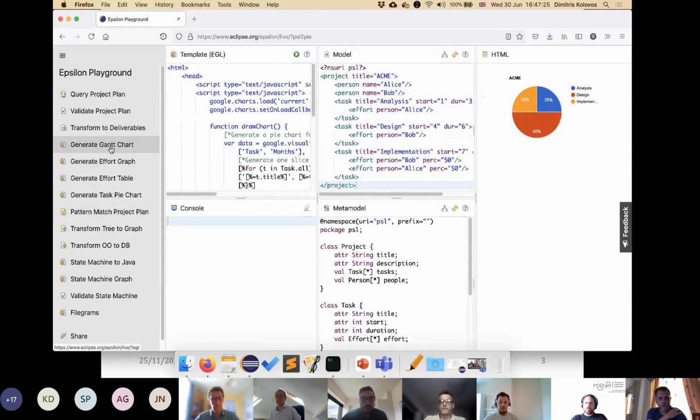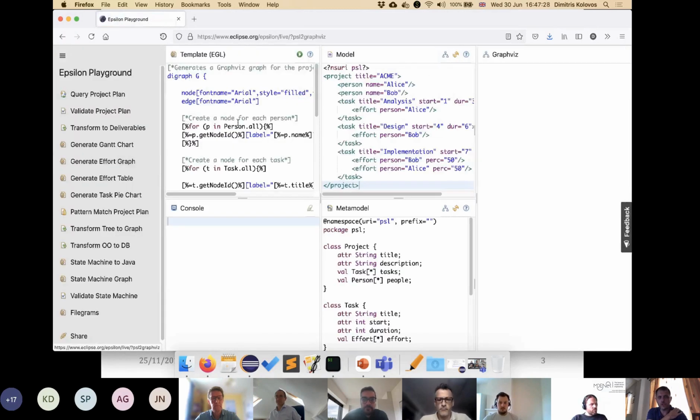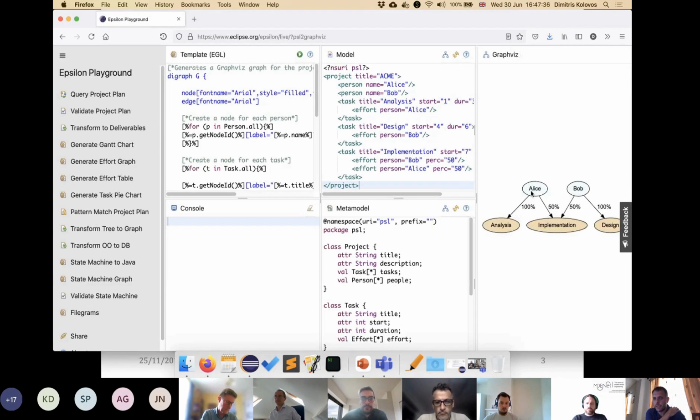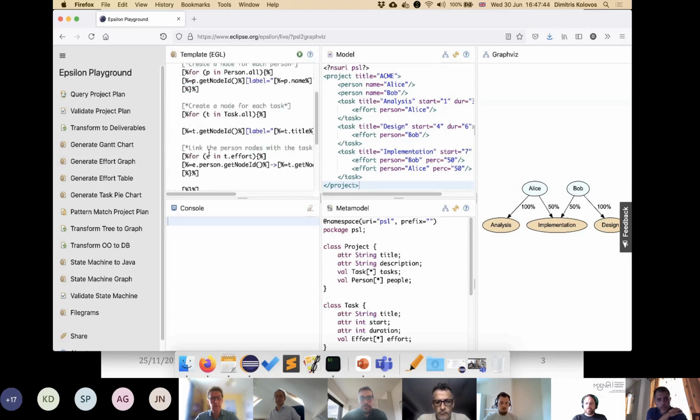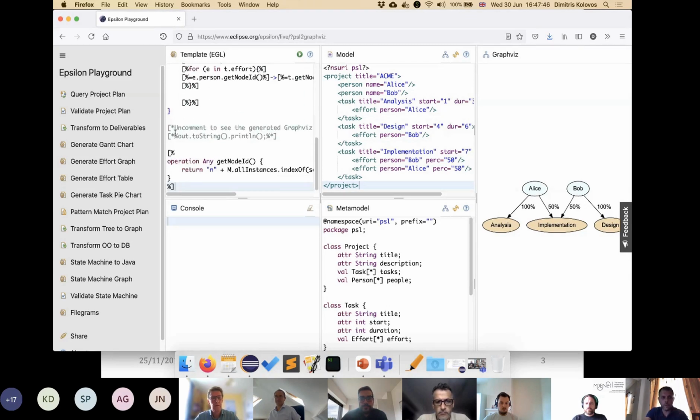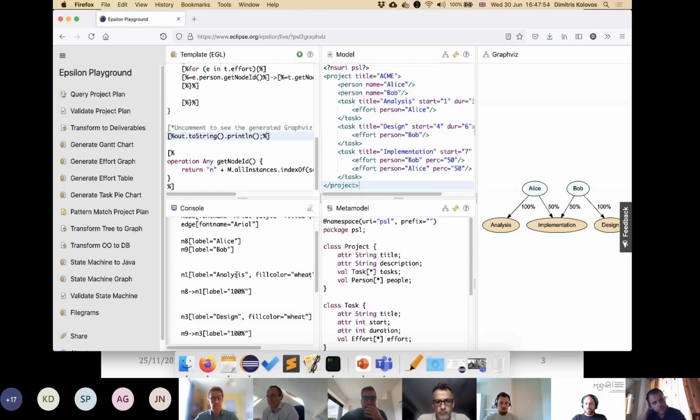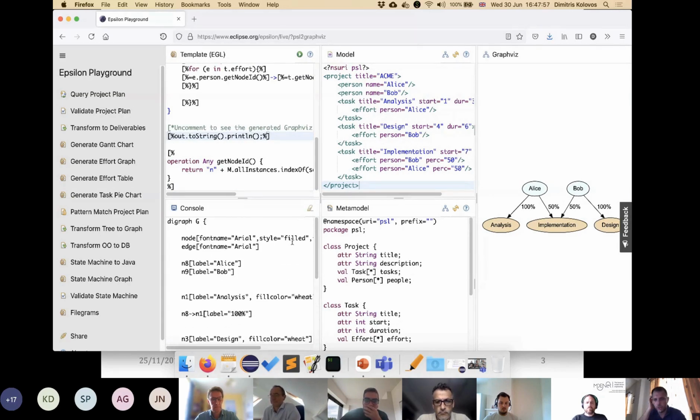We can also generate graph trees. So if I execute now this EGL template, this model-to-text transformation, you can see how I get nodes for every person and then nodes for tasks. So effectively, what is generated by this transformation, if I uncomment this line, is just standard boring graph code, but then that gets rendered using D3 graph trees.